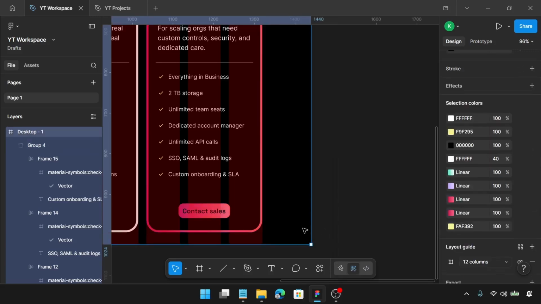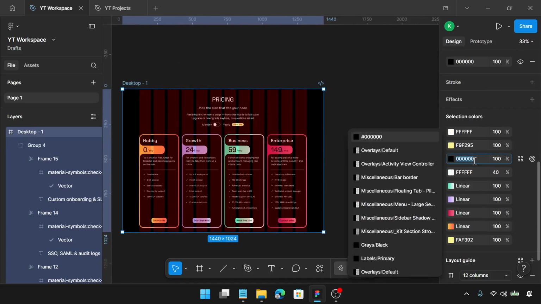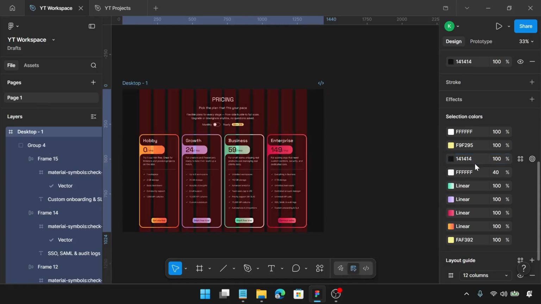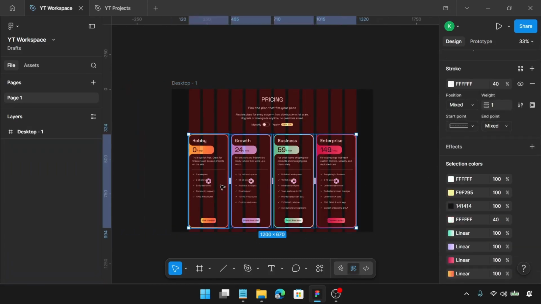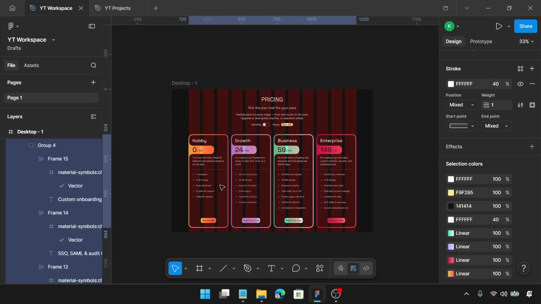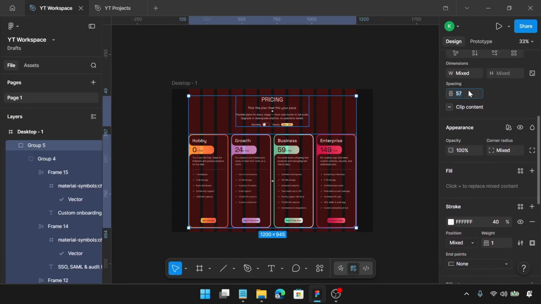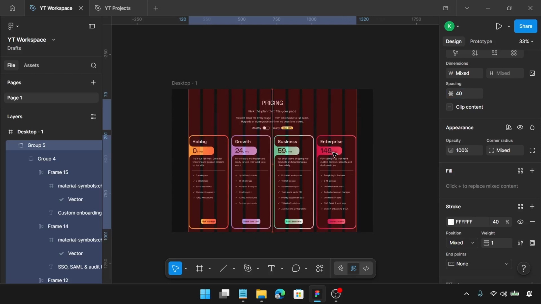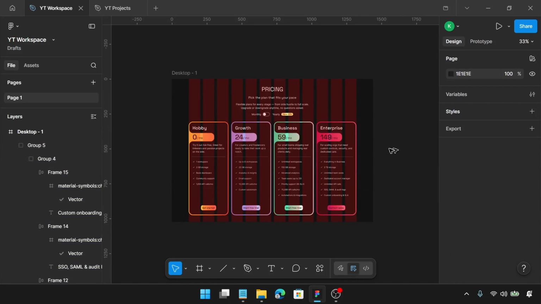And yeah, I'm just going to select the entire frame, and whatever is black within this selection, I'm going to change to 141414. And yeah, so I can just select all of these items, group it, select this to make the spacing 40. I don't really have dimensions. I'm not really too worried about that for the frame. And yeah, this is our pricing cards.